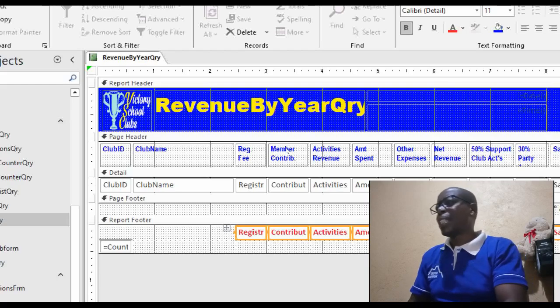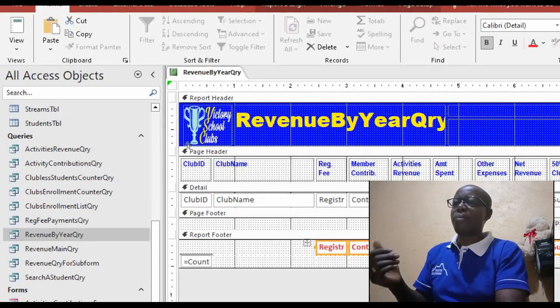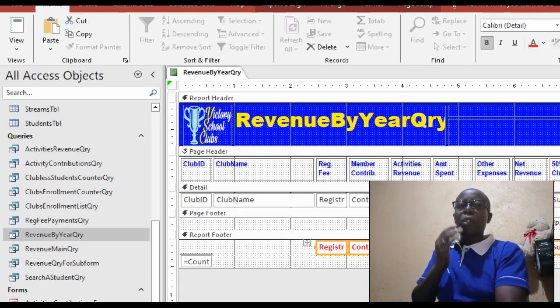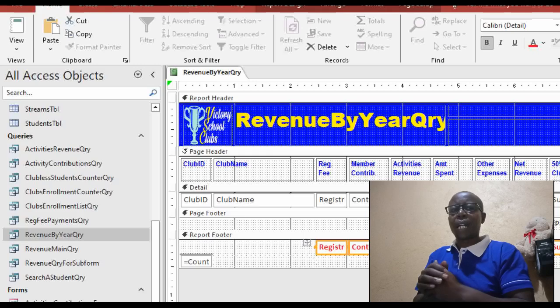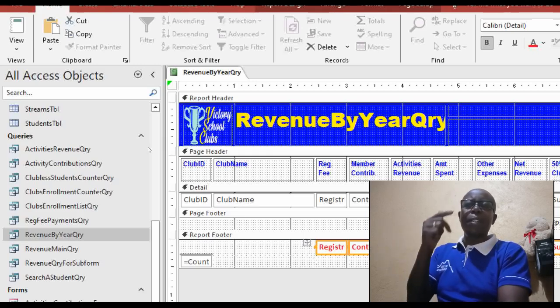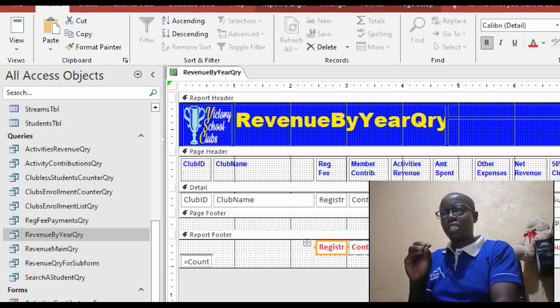But unfortunately, when I switch to design view, I don't want to switch to print preview because of the sluggishness of the computer. You will notice that it will show the values that you have in the very last record. But now we wanted to have it for summation, the total of registration fee.